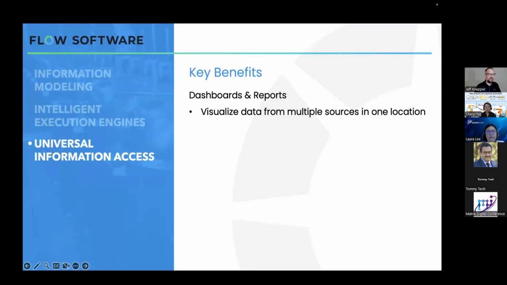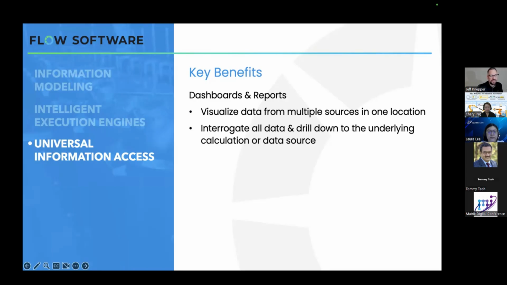So let's talk about universal information access. There is a dashboard and reporting component to Flow. If you don't already have great dashboards and reports, or maybe there's some specific features missing from your dashboards and reports, Flow will meet you there by extending that offering. Within the dashboards, you can interrogate every piece of information on the screen. There are dozens of different visualizations available.